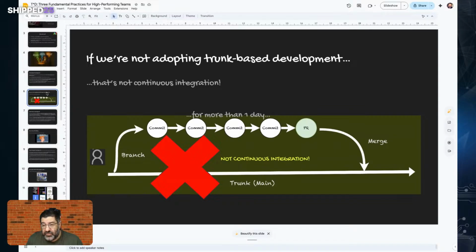If we don't do this, if we don't adopt trunk-based development, that is not continuous integration. If we branch off main and we go like that for days and days and days, committing, and then creating a PR and then merging, that is not continuous integration. And I know what people say when I say this. They go like, oh, well, but we rebase main many times. Well, that is still not continuous integration. Continuous integration is literally going into trunk multiple times a day.